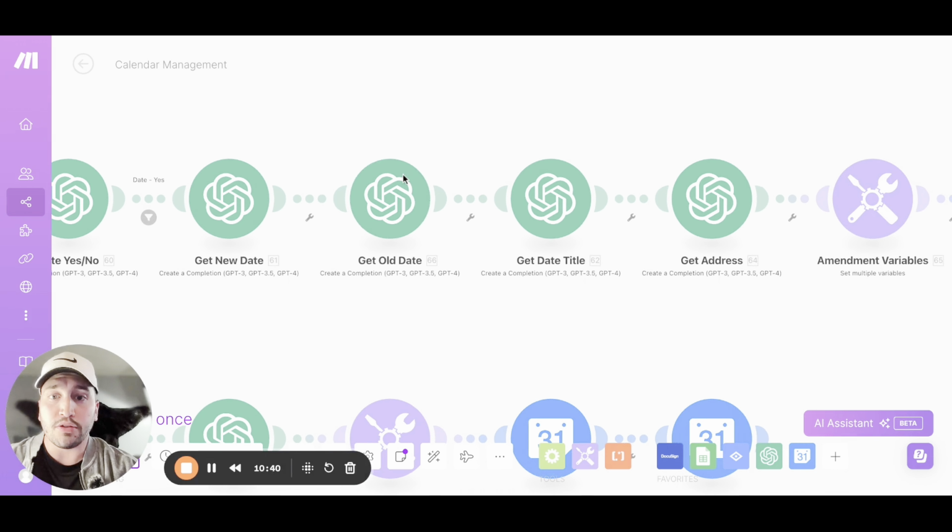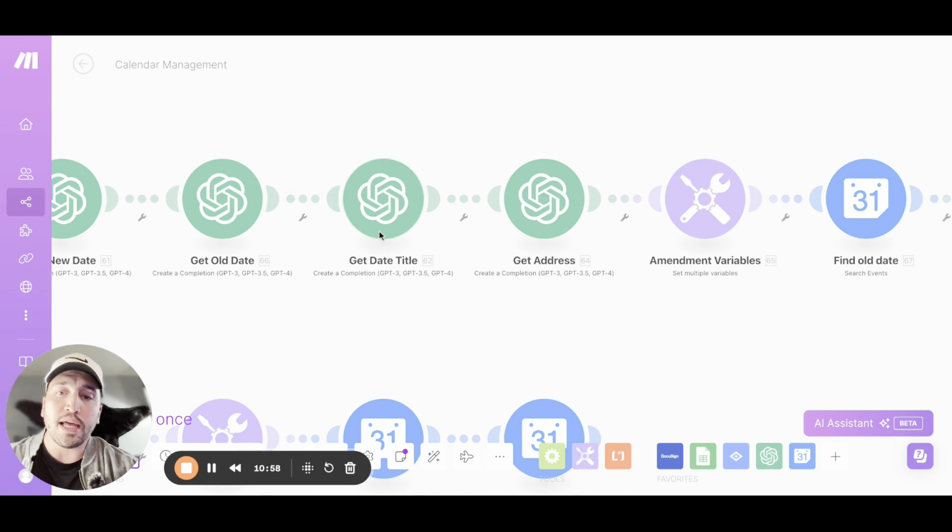This one that it goes to next is going to determine what the old date was. So it's being amended from this date to this date. Then it's going to go into the title of the date. So is it a condition date? Is it a possession date? Is it a deposit date? What's the title of the date?